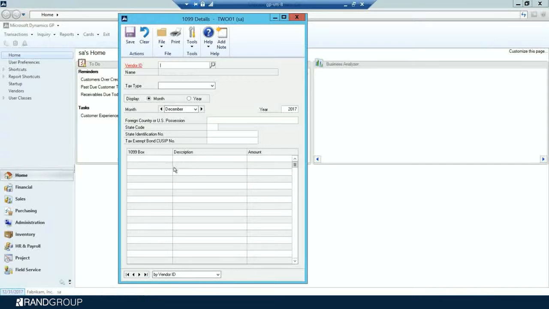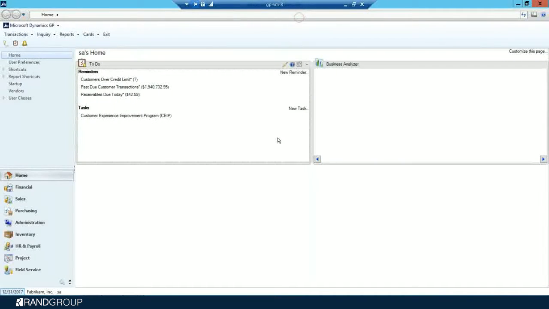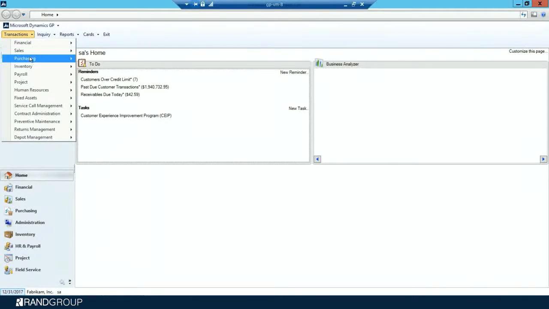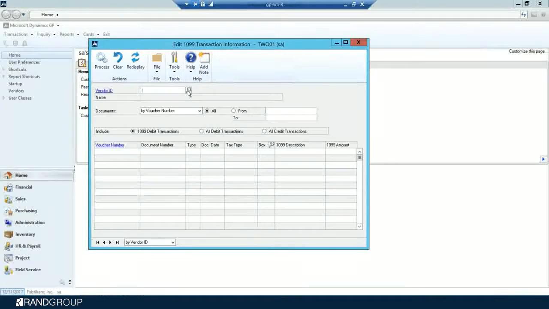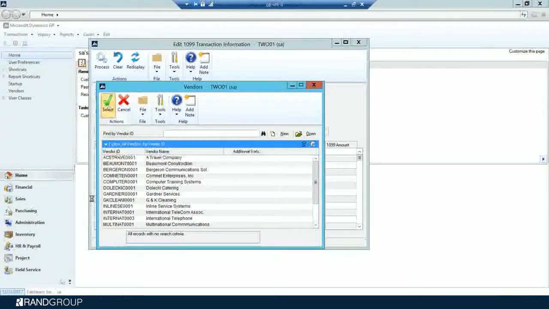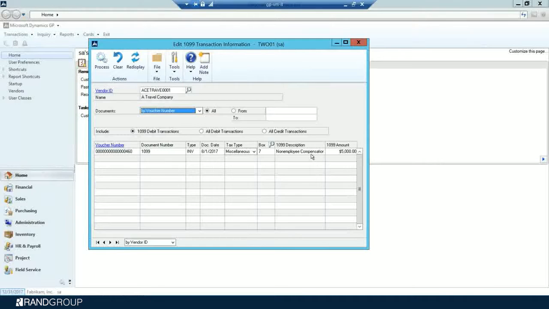Another method in order to edit your 1099 transactions, and this is recommended in GP 2013 or higher, would be to go to Transactions, Purchasing, Edit 1099, Transaction Information at the bottom, and then you can pull up your vendor, select, and this will have any transactions in here related to 1099. So if this amount was not actually supposed to be $5,000, rather $2,500, I can make the change here and click Process. Since this is actually correct, I'm going to leave it as is, but make any necessary edits to your 1099 vendors.